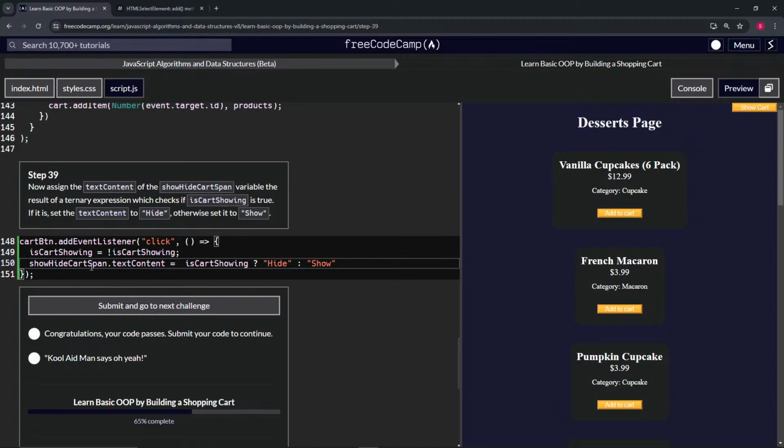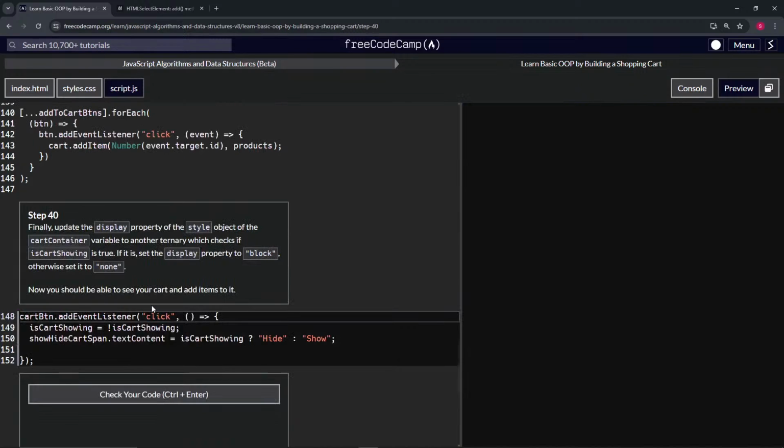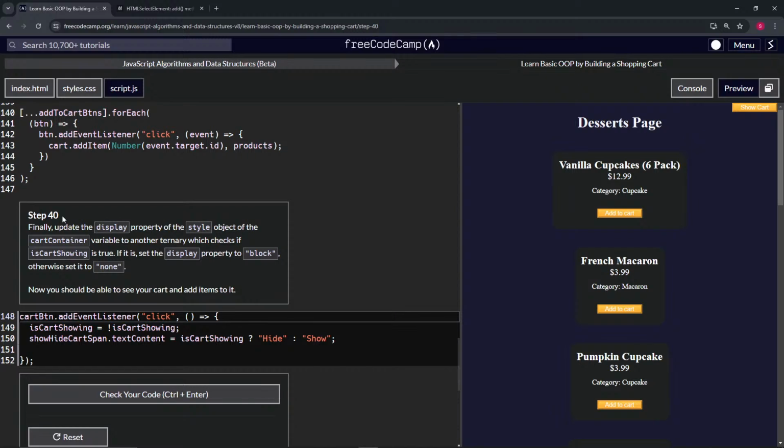So we're going to do showHideCartSpan.textContent is going to be, if it's showing, hide it. If it's not, we'll show it. All right, cool. Check it. Looks good and submit it. Now we're on to step 40.